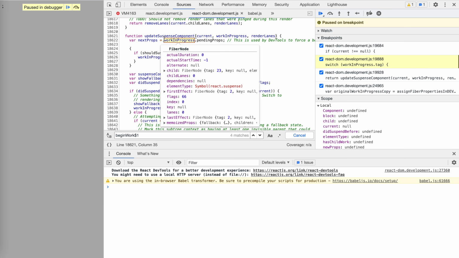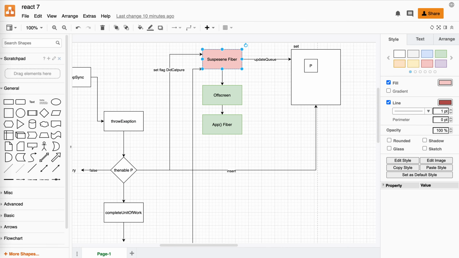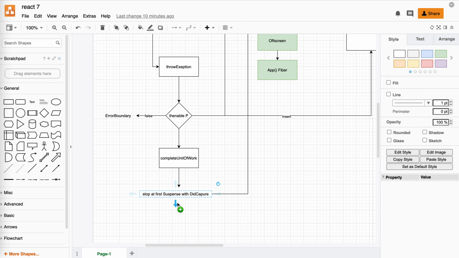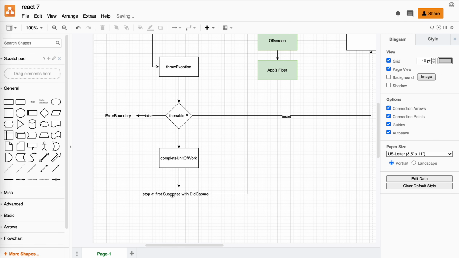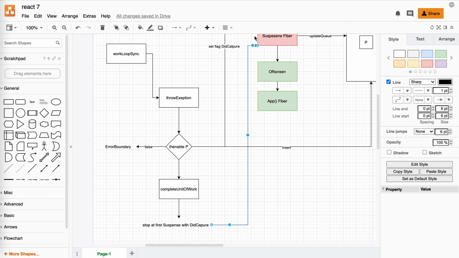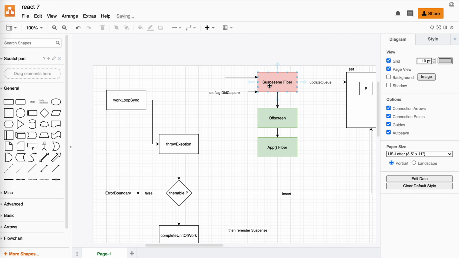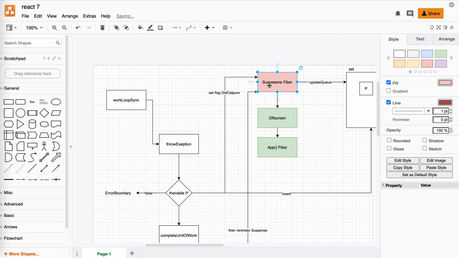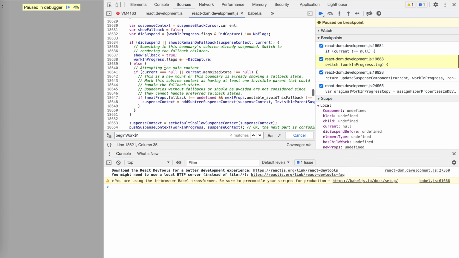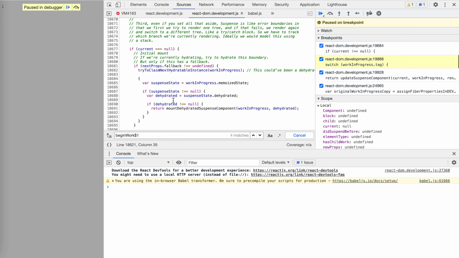Let's see what happens. When it updates, it checks if it is DidCapture, and it just resets the DidCapture, right? So it will re-render it, and then I'll say do this. Then re-render suspense. When it's just re-rendered, it will reset the flag, and then it says blah blah blah current, if current next props blah blah blah.